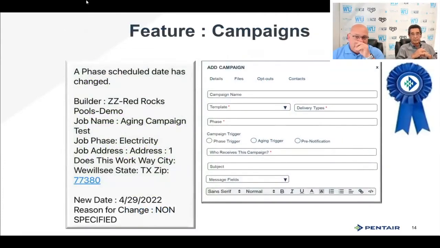So we have a blue ribbon on this because this is one of the most popular features that we have here. So we put the Pentair blue ribbon on it. Again, here's a common campaign that would go out. Hey, a phase schedule date has changed, and so what changed about it, from what address to the next, and what's the new date now for me, and what's the reason we changed. And again, this content is controlled by the builder, so they can kind of control how that looks.